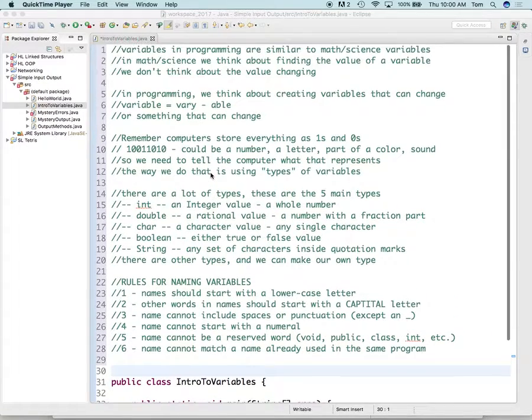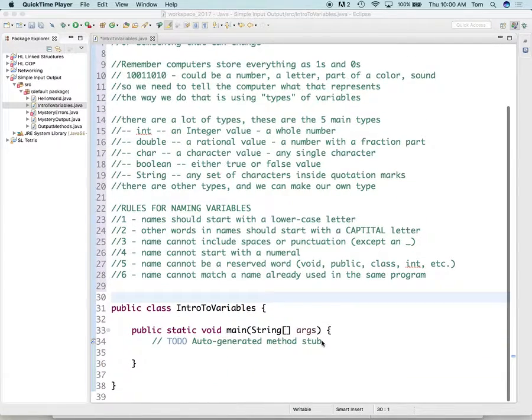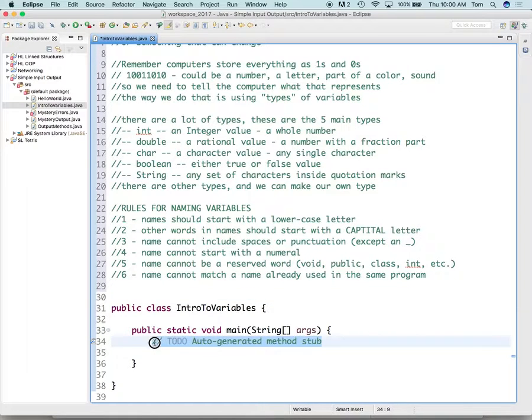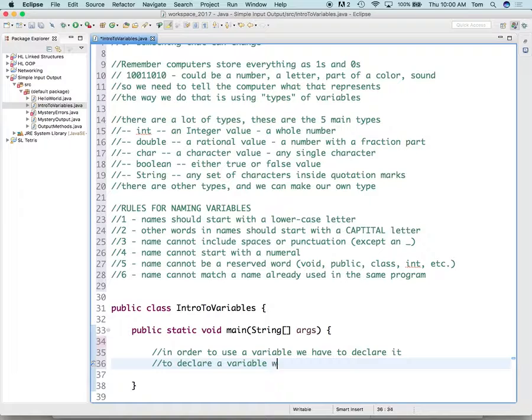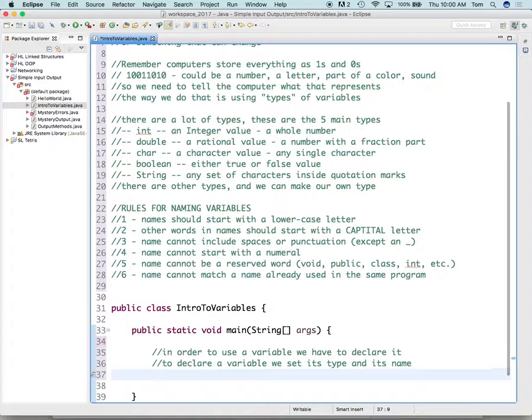All right, so now that we have some of these notes out of the way, let's get into some programming here. So in order to use a variable, we have to declare it. So to declare a variable, we set its type and its name. And that looks like this.